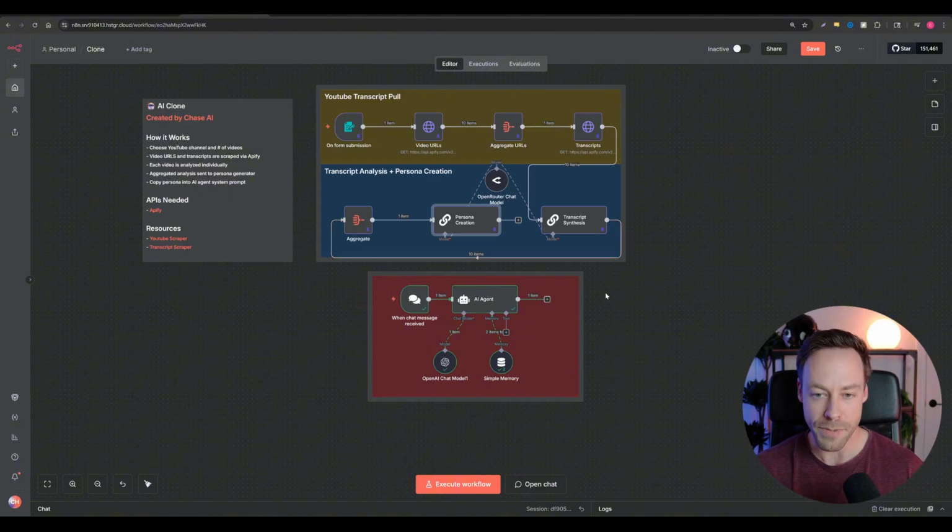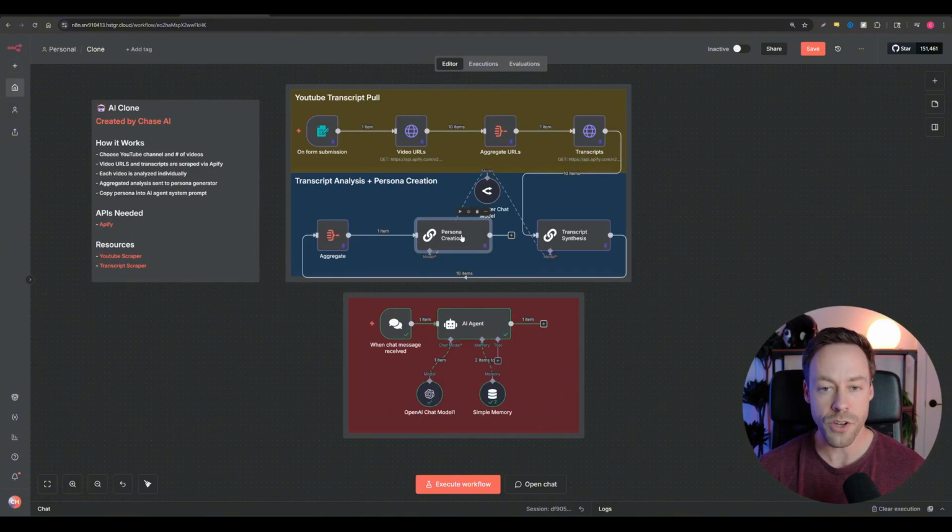I'll show you how to set this up inside of Telegram, but this is something you could easily put into Slack or even give its own web app. So that's the overview and the demo.